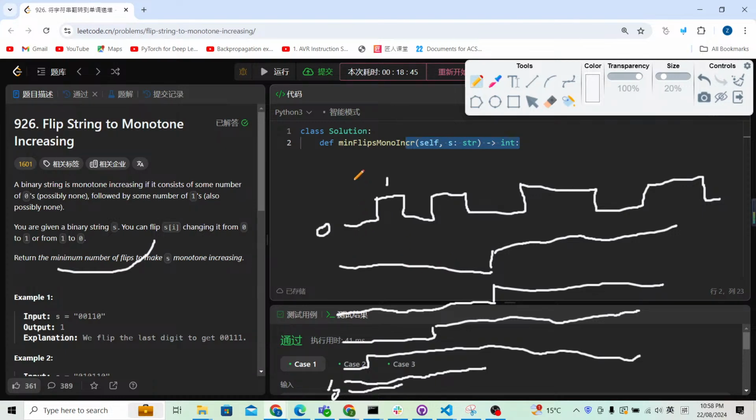So we can cut it from anywhere. For example, we cut it from here. This means from the left side, it's going to always be 0, and from the right side, it's going to always be 1. And we can cut it from here. Again, from the left side it's always 0 and from the right side always 1, because only in this state is it monotone increasing.